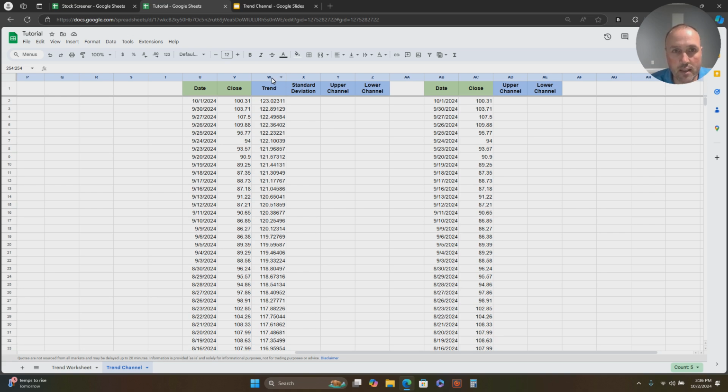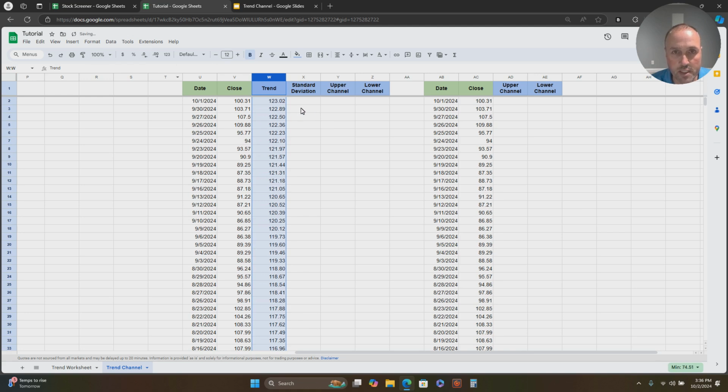So now just go ahead and highlight column W, and we just want to back out until we get just 2 decimals. That should be good.